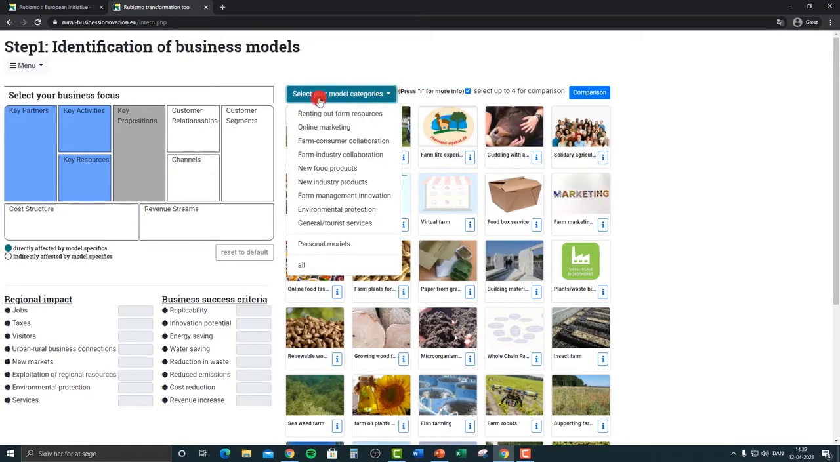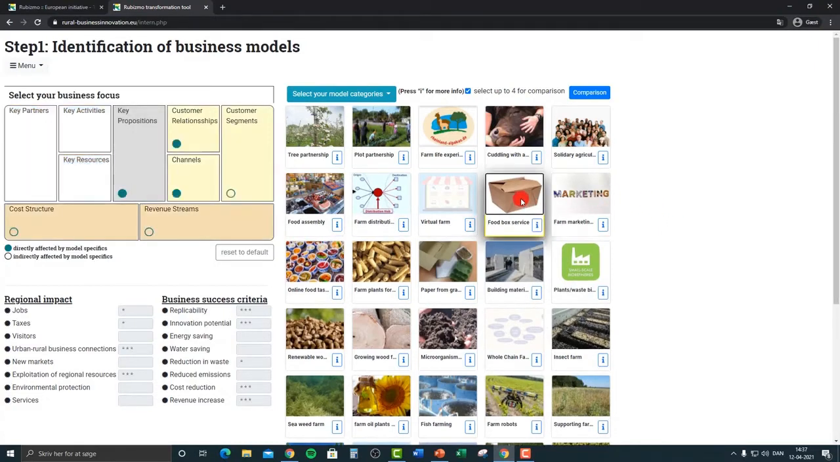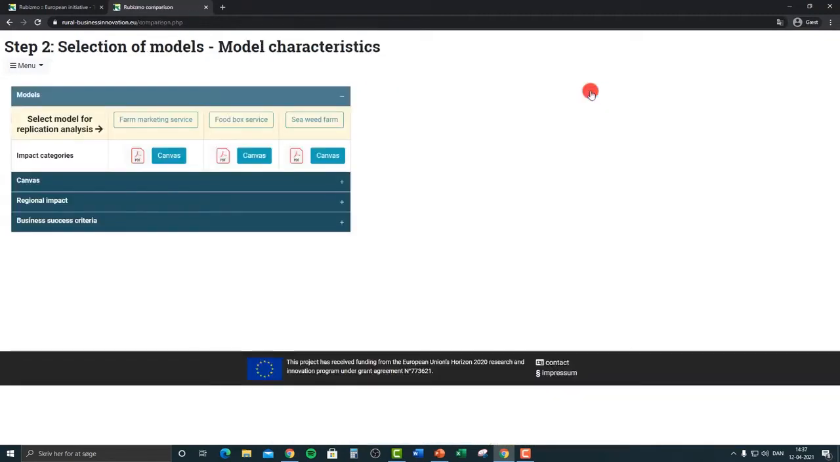We can choose that from the menu over here. Or we can look at the pictures if we think the pictures are more suggestive. So say here, we choose food box service, marketing, and seaweed. And we are going further and clicking comparison.